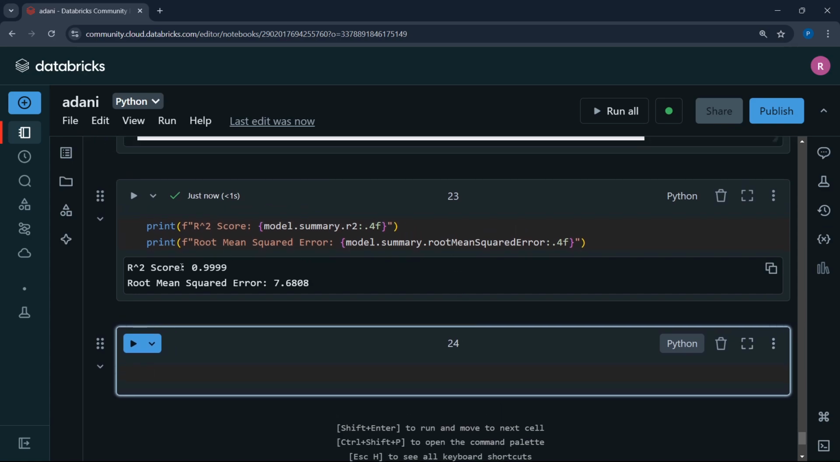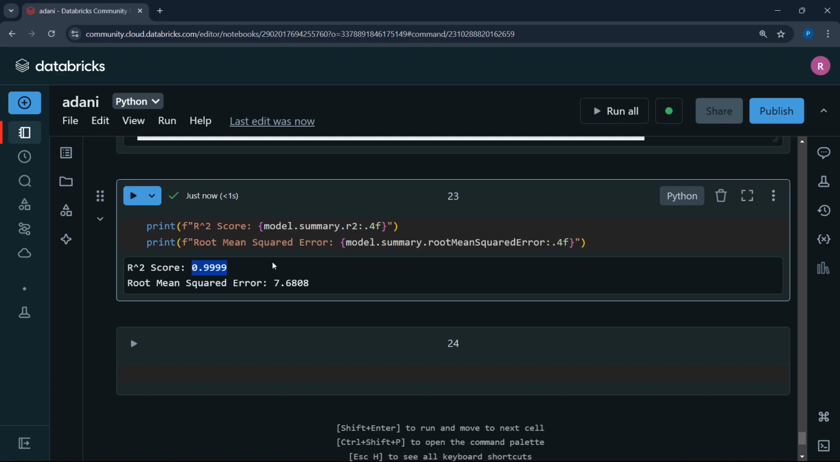The R-squared test comes out to be 0.99, and the root mean squared error means that our predictions are only off by about 7.68%. Now let's conclude. In this session, we learned how to statistically compare different ADANI stocks, built a machine learning model to predict stock prices, and learned how to evaluate our predictions.